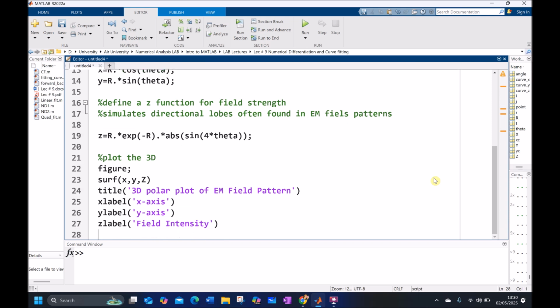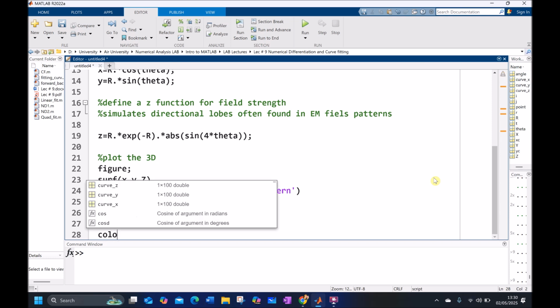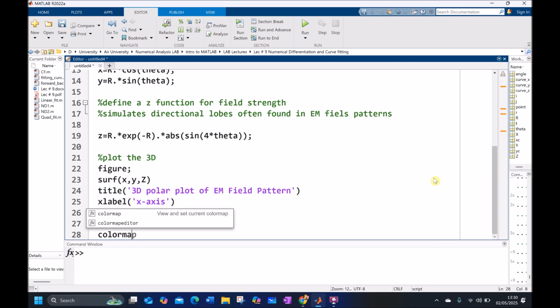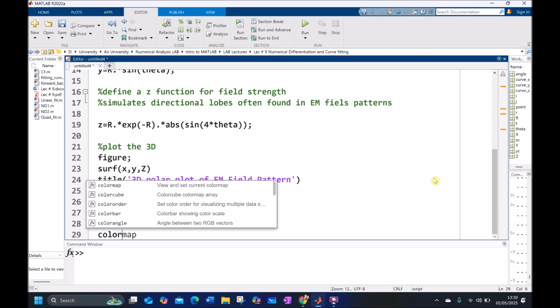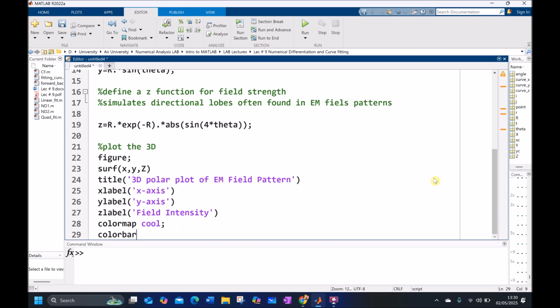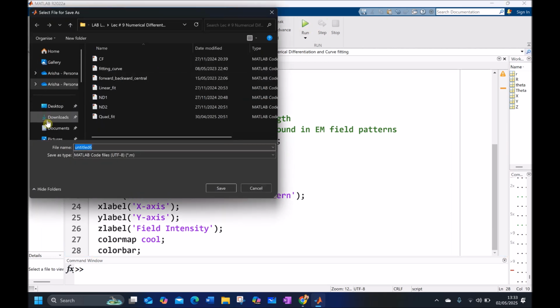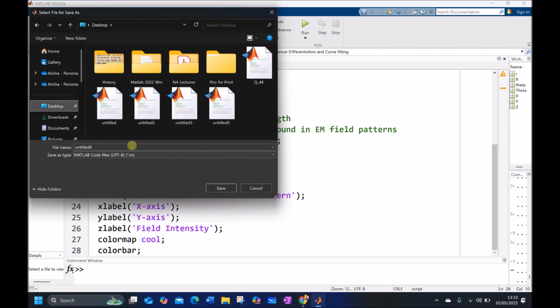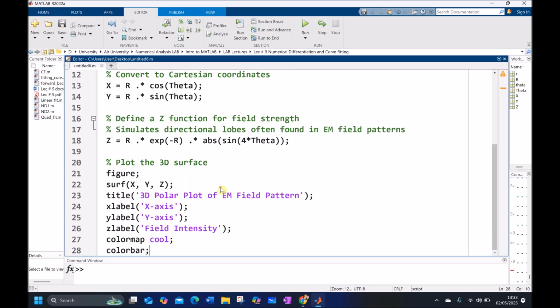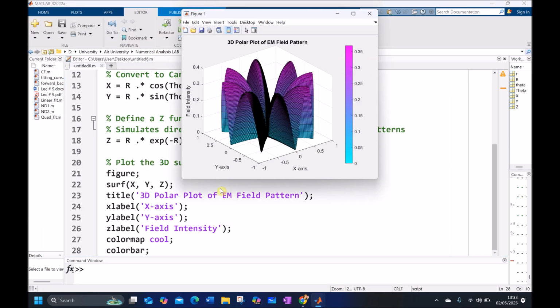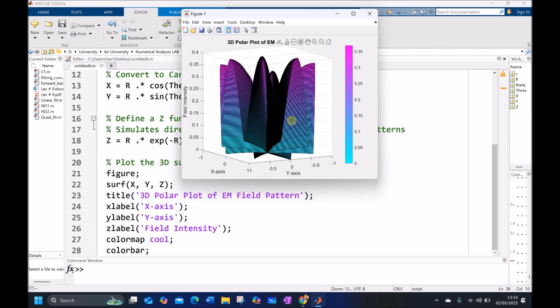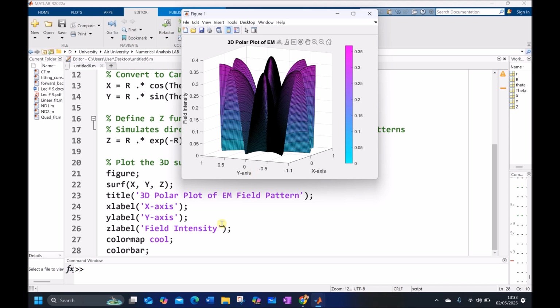And after that, I am defining a color map to cool. Then I want to see a color bar. Okay, we need to run it. Okay, so this is our 3D polar plot of electromagnetic field patterns.